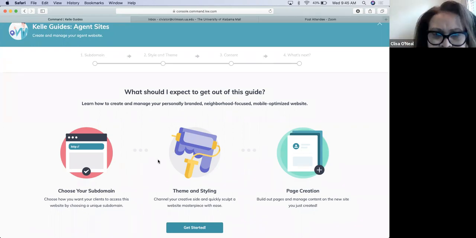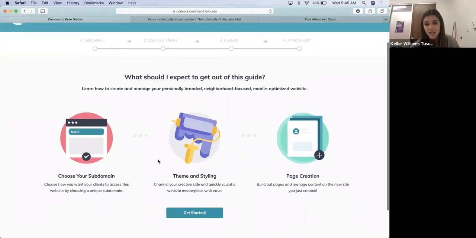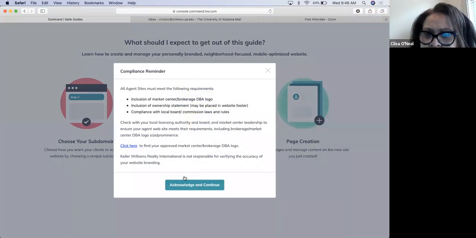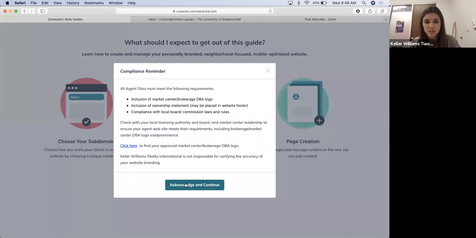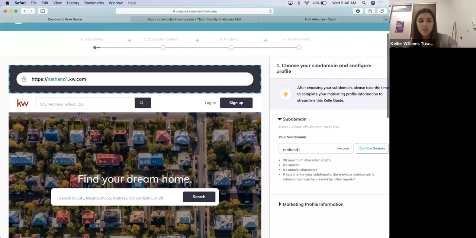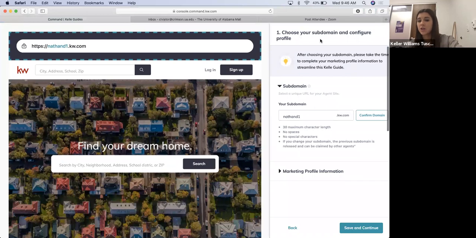And then also through this guide, you can change your theme, the way your pages look, and I'm more than happy to help you do that. So we're going to get started. You're going to acknowledge and continue. Over here on the left is going to display what your page is going to look like, and then on the right is where you can edit everything.